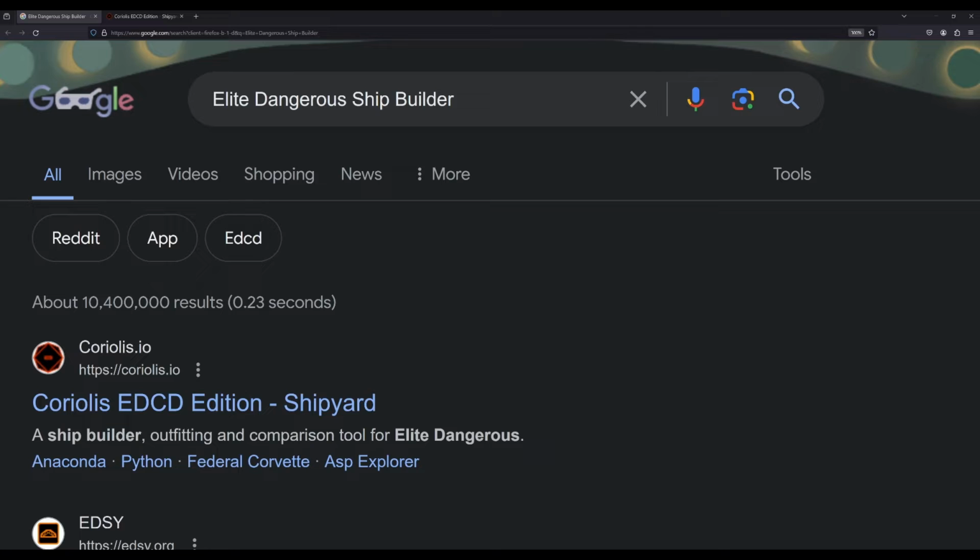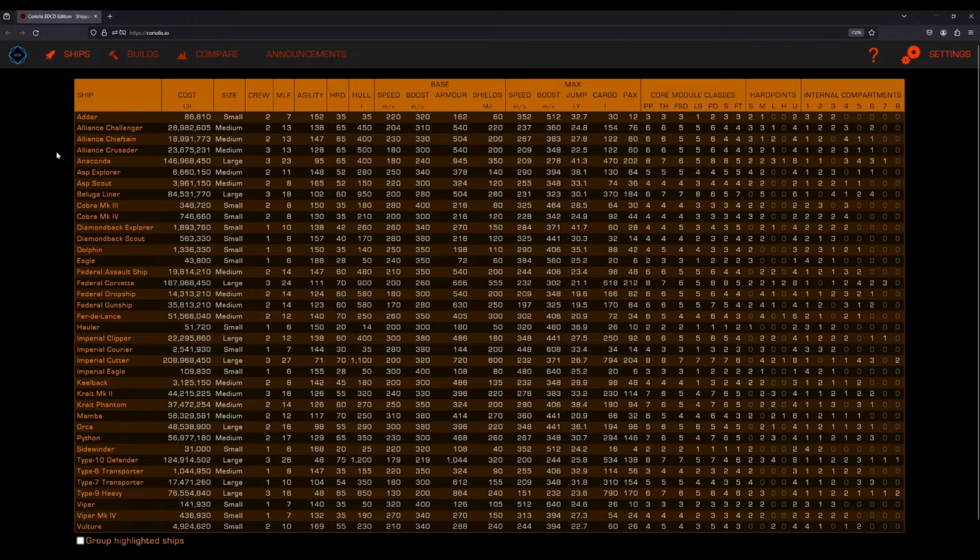you can go into your web browser search of choice and type in Elite Dangerous ship builder. What you're looking for is Coriolis EDCD Edition Shipyard. Once you go there, you'll be taken to a lovely list that essentially shows you all of the ships in Elite Dangerous. From here, you would pick the ship you want to customize.